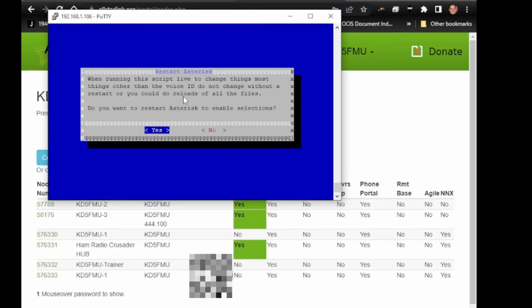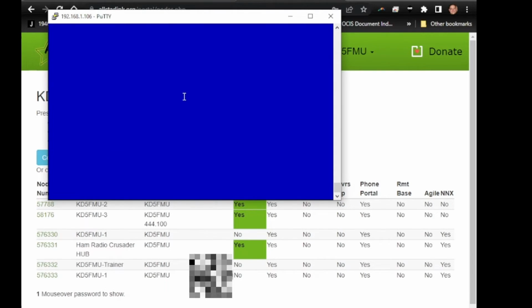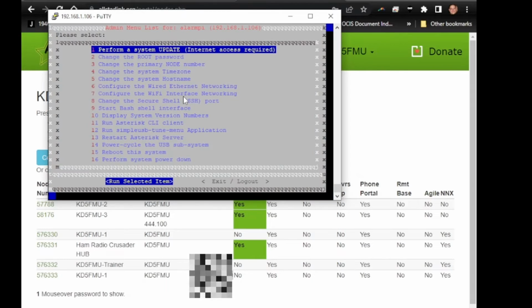Now, when running this script live to change things, most things other than Voice ID do not change without a restart, or you could do reloads of all the files. Do you want to restart? Do you want to restart asterisk to enable these selections? We're going to hit yes here. It just restarts the asterisk server, and it should take us back to the main menu, and it does.